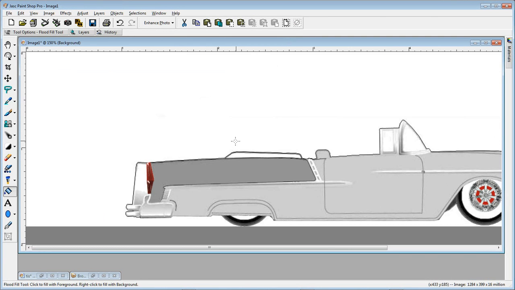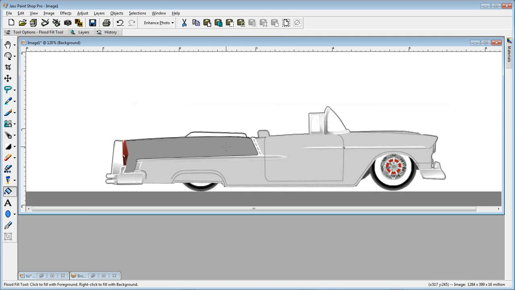You see what I'm saying? You can customize your car just however you want to, right there. Just the tail lights. You can put your fins back.